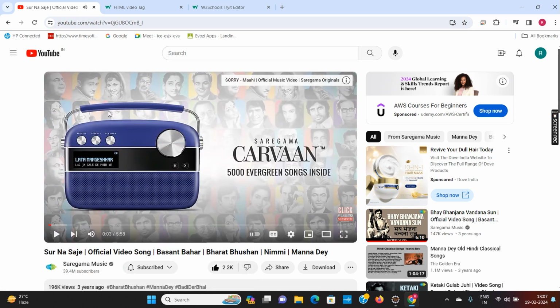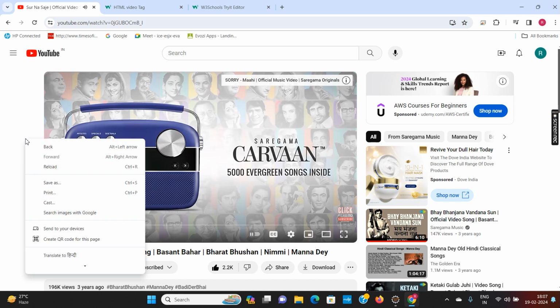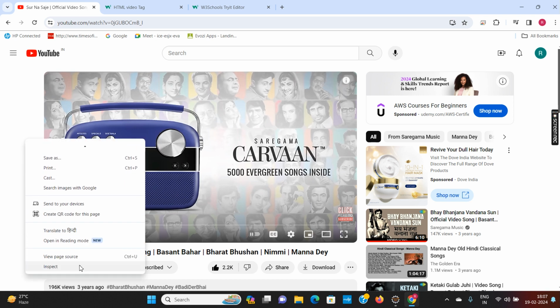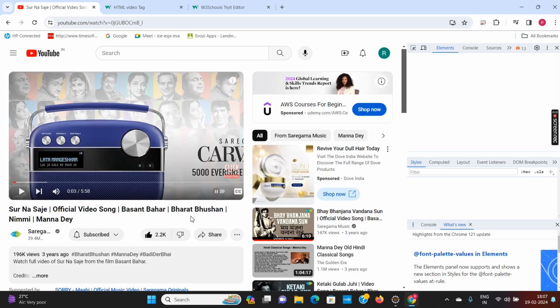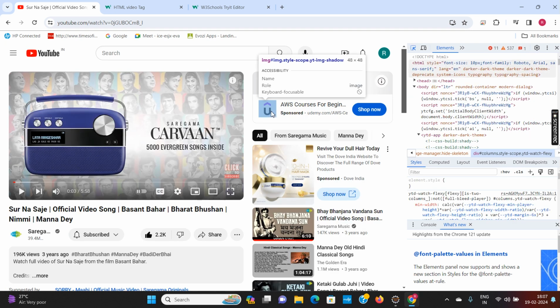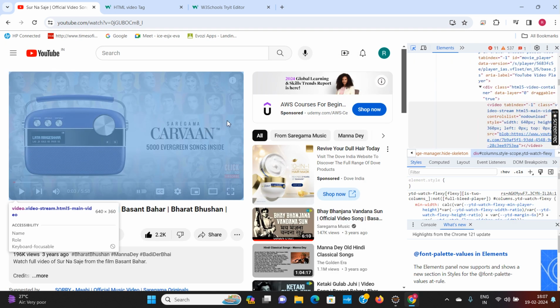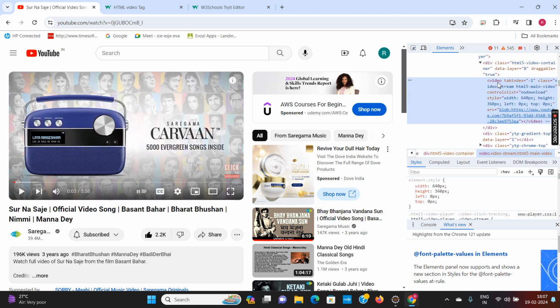Now if I right click and inspect this particular element again, you can check from here that it is taking the complete XPath of this video, and again it is showing the video tag here. So now if I want to click on the play button, the pause button, the next video button, then how to do it?